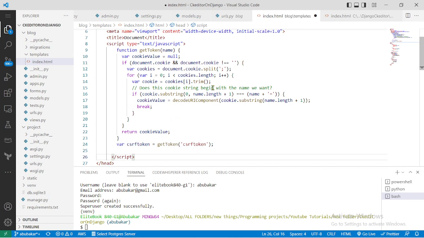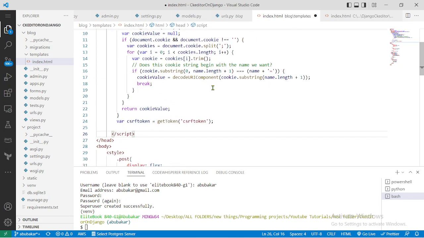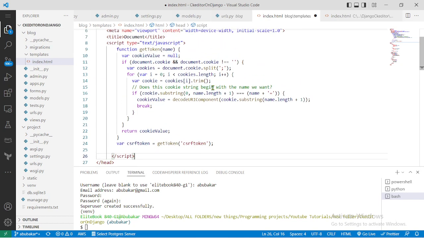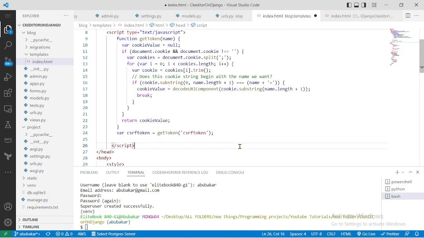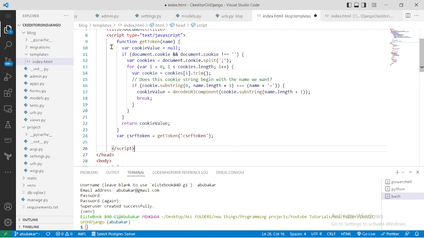So paste it here. Don't worry, I'll also leave a link down to the GitHub repository where this project is going to be, so you can just go to that place and copy this particular code. So I don't need this anymore, I can close it.